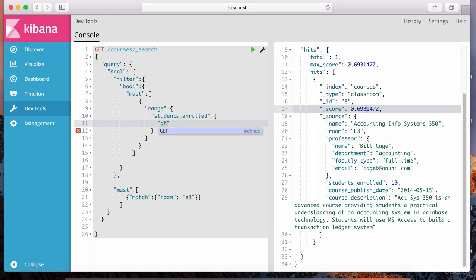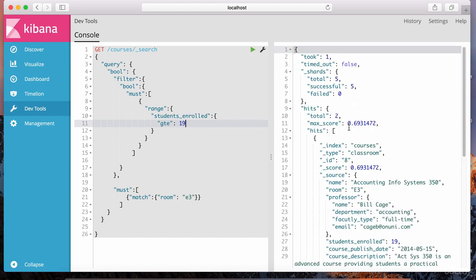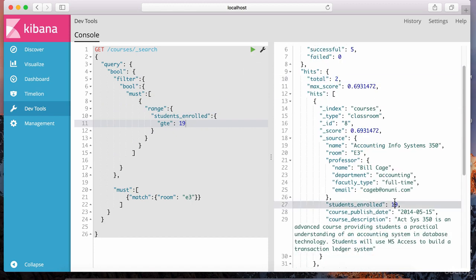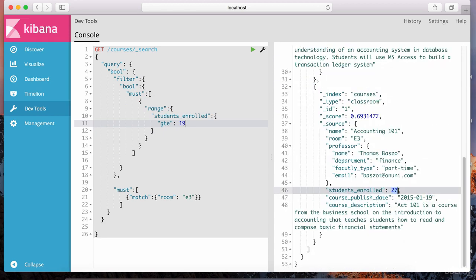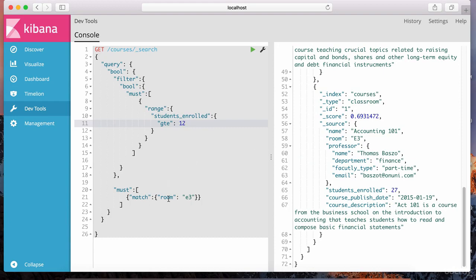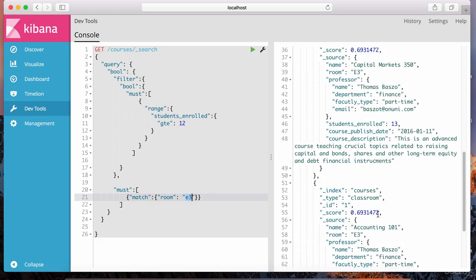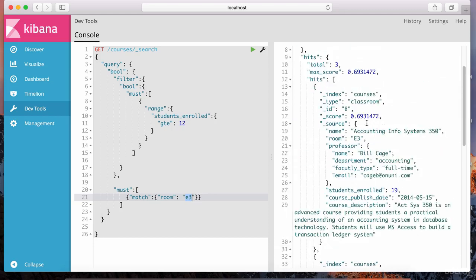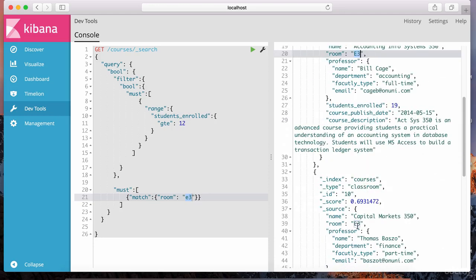and then we need the greater than and less than parameters. So we could just do GTE, greater than or equal to, let's just say 19. Greater than or equal to 19. And this is in the must of the filter. So this aspect of the documents that are returned are not going to be given a relevancy score. So let's hit play. And there we go. We get a total of 2 documents. This has 19 students and this has 27 students. So just to include more documents, I'm going to move this number back to, for example, 12. So there we go. This gives us all 3 courses that are taught in E3. Okay, this accounting course and this capital markets course and this accounting course is all taught in room E3.